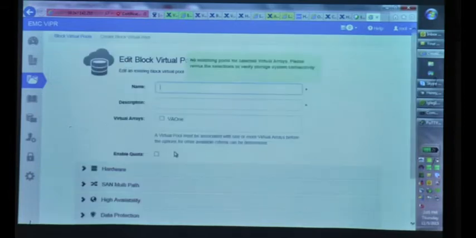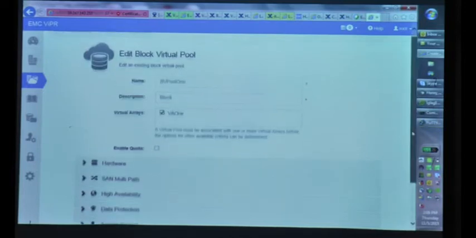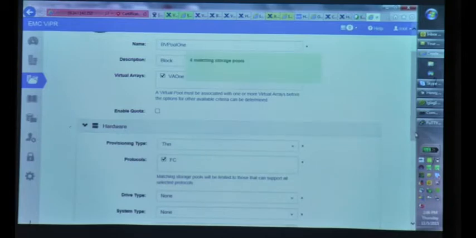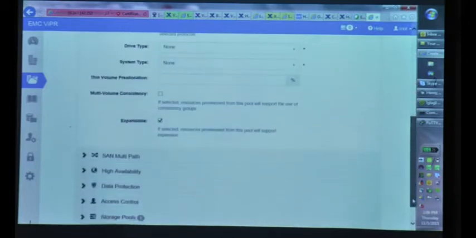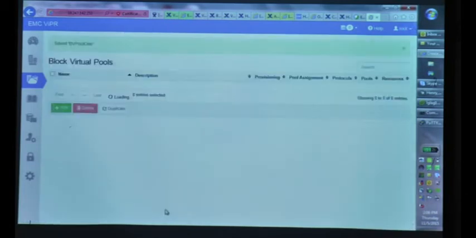There are three types of pools we are creating. One is the block virtual pool. Block virtual pools are block devices where you can do raw reads and writes. And then there is a file virtual pool, where we have a file system, CIFS or NFS. So for each type we have to create a different type of virtual pool.